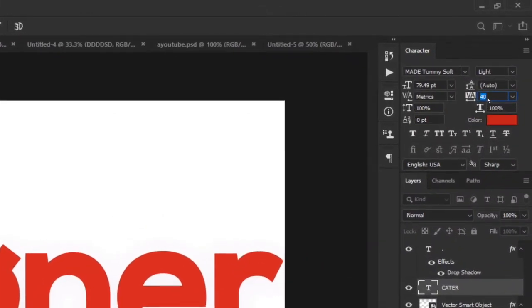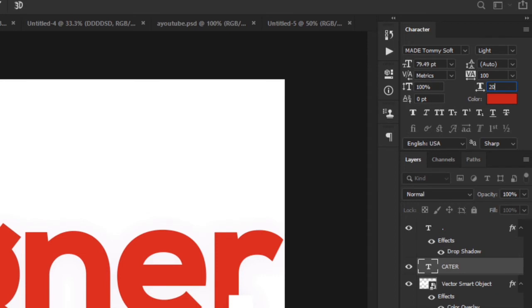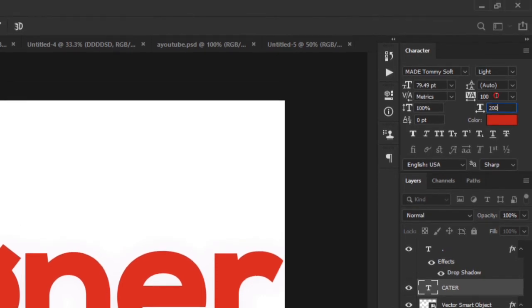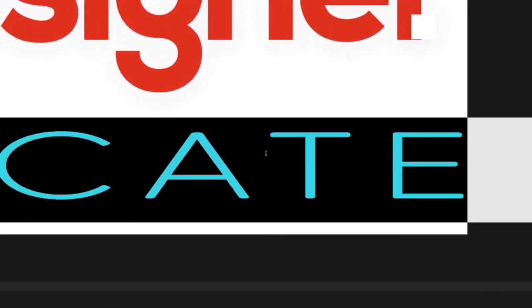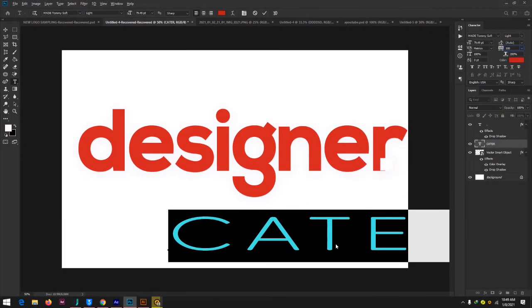Control X. Okay, so we make this like 100. The text size, we make this 200. See what happens to the text. Control Z. You see what happens to the text? Because we are expanding this text size to 200. So let me make it 100 as it was before. At 100%, it will take it back to what it was.